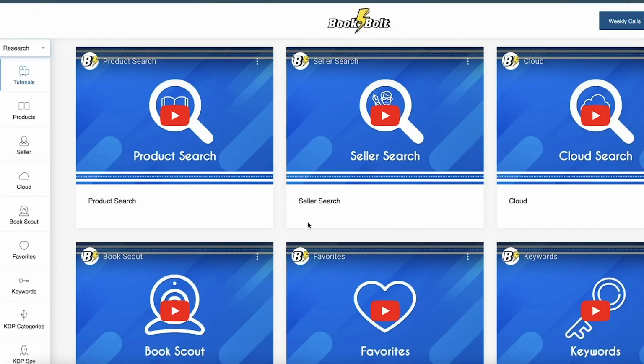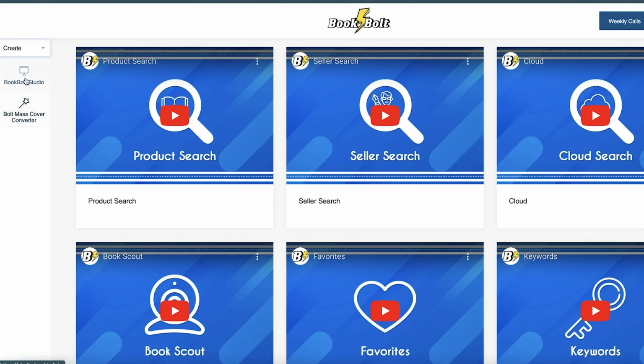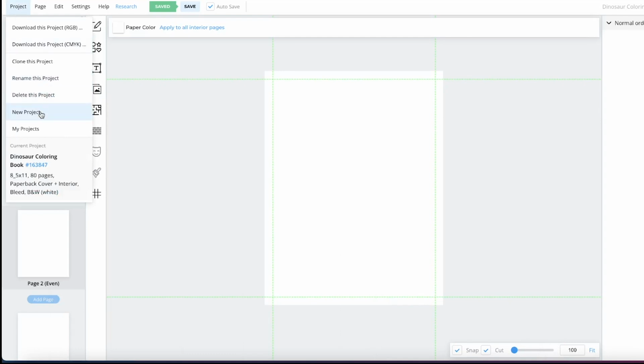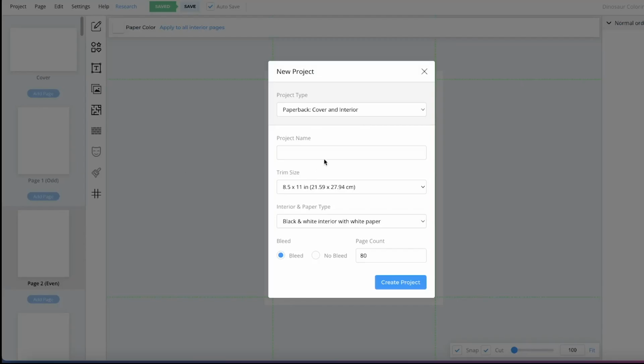Okay, here is the fun part where we actually design our coloring book. Now, I just want to give you full disclosure that this literally is going to take us like 2 minutes. I'm going to show you how quickly you can design your books. So I'm going to go to new project and type in a little name here. We'll name it something simple like that. And I'm going to keep the trim size at 8.5 by 11 because that's a popular trim size. It's a standard trim size for kids coloring books.